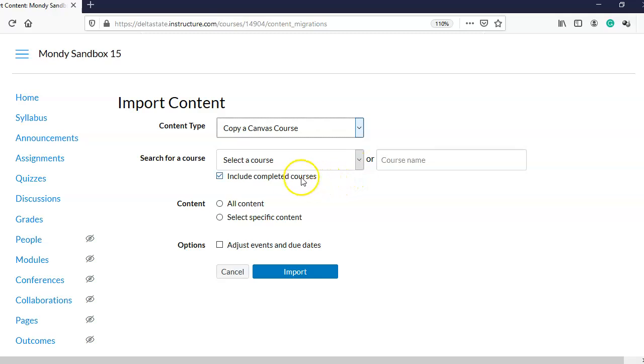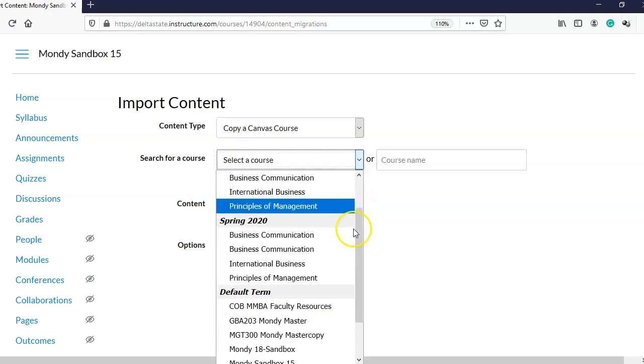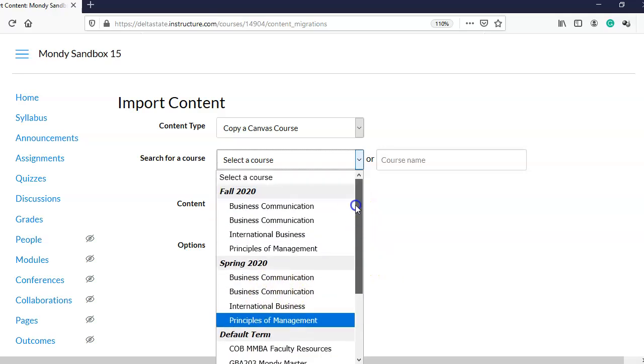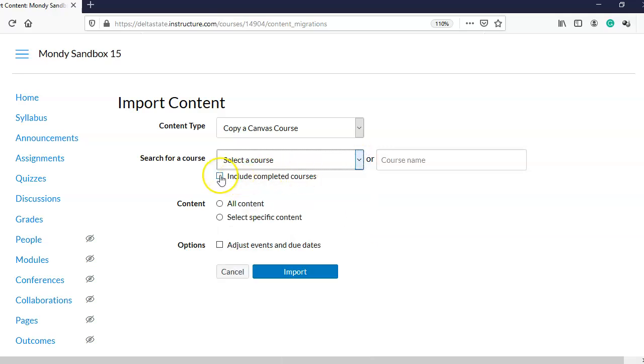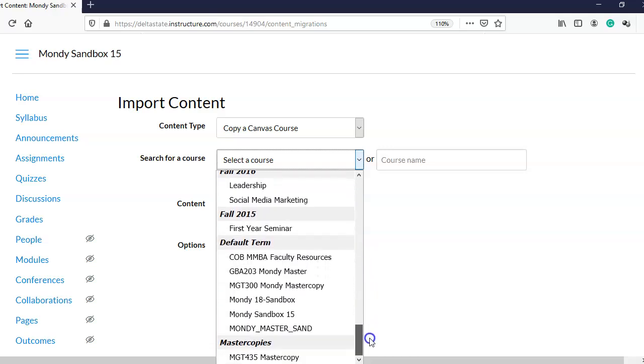Now, if I'm going to be pulling something from a course that is not this current semester, be sure to check the include completed courses. If I don't check this, the only courses that are going to show up are my current courses and my future courses, but none of my past courses. So if I do want to pull something from a previous course from maybe last year, I'll check this, and now I'll be able to see my courses from years ago.